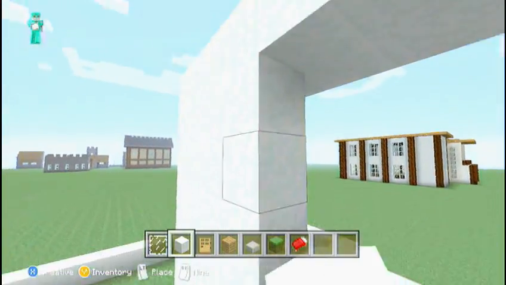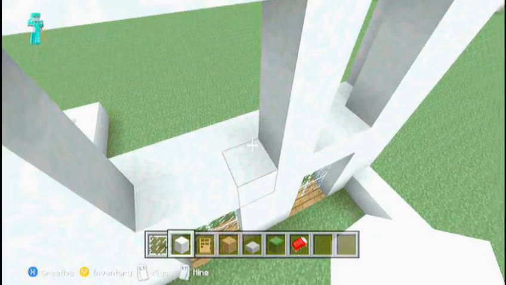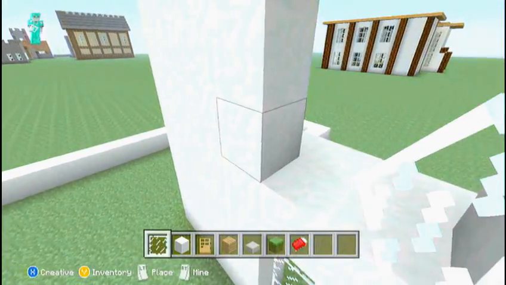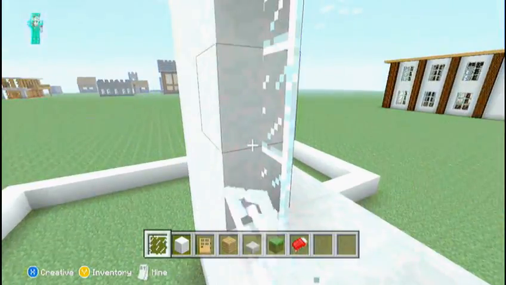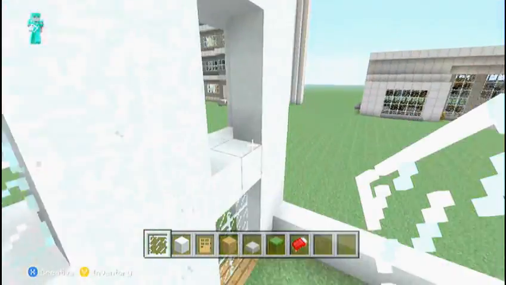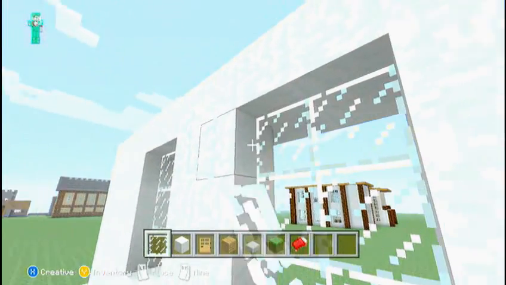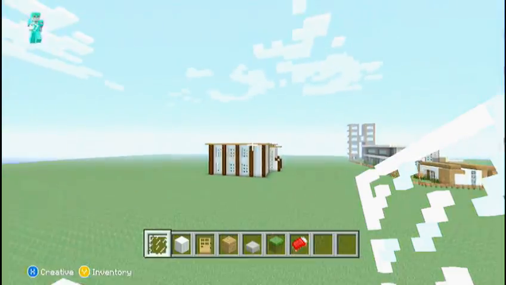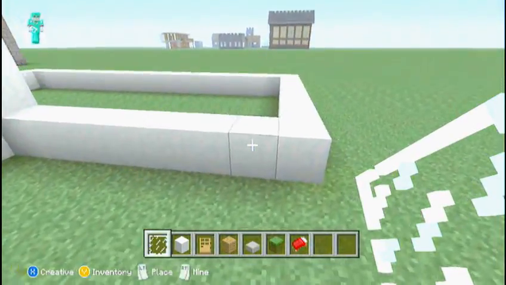And then you want 3 rows on the end here. And then we're going to build these snow rows up as well and fill the remaining spaces with glass. So that's one window done, and we'll just do the last one over here. So there you go, that's the first wall done, and we're going to start on the second wall over here.